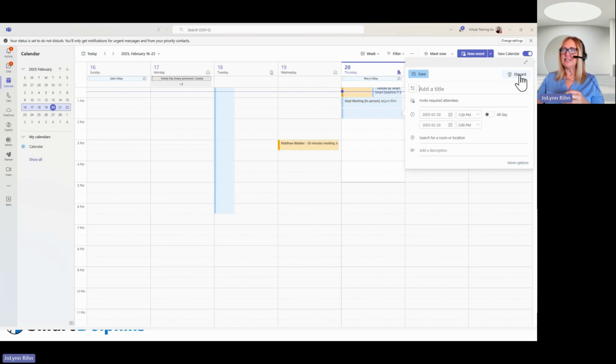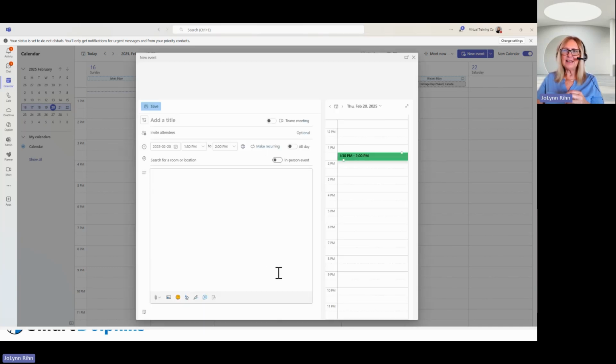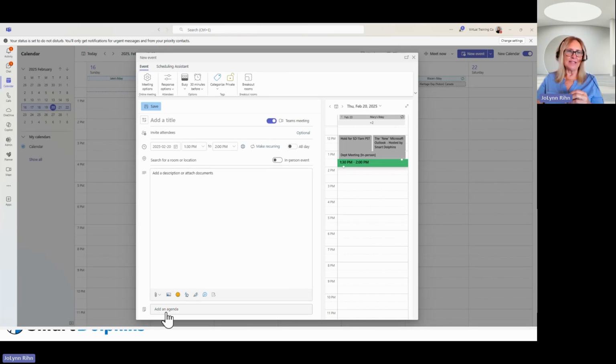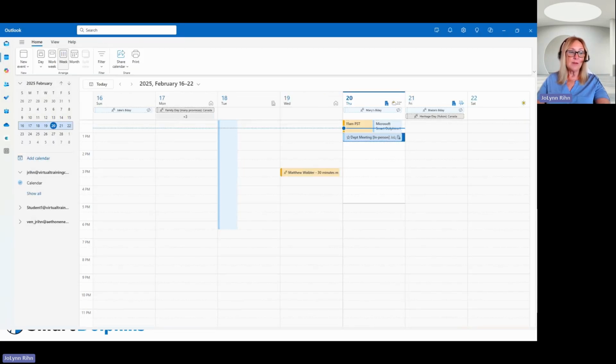I'm going to click discard, but I should show you this first. If I go to more options, and this is a Teams meeting, I can add an agenda down at the bottom. I can't do that in Outlook. That's going to be a big difference between Teams and Outlook. Adding the agenda gives you that Loop component. But otherwise, now they're the same. They work the same and look the same, so I think it's easier on us to learn the programs because they're the same. Just so you're aware of that.